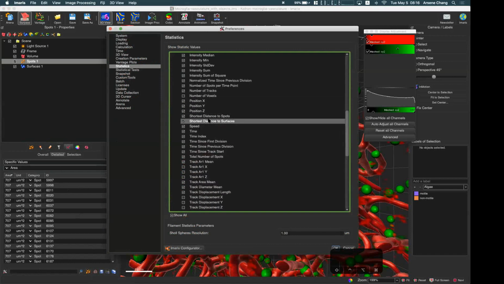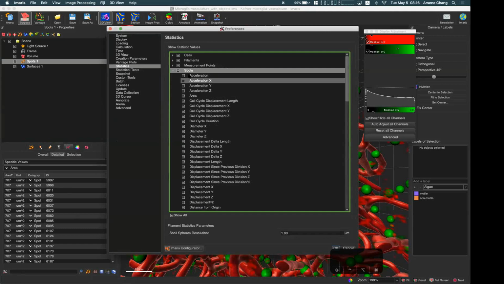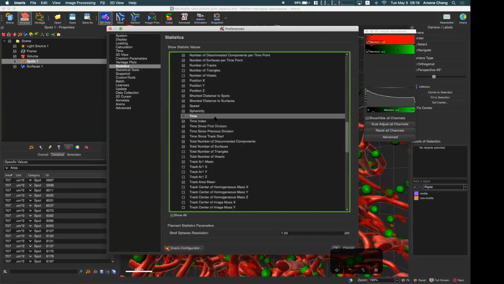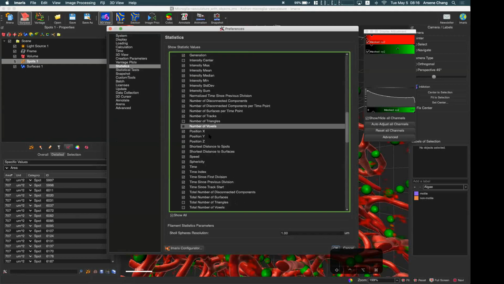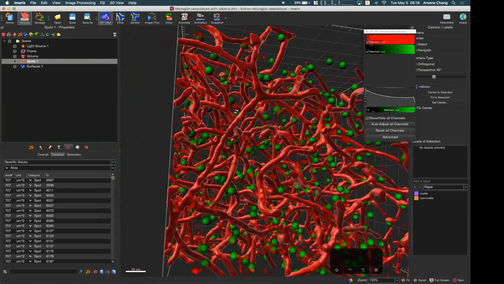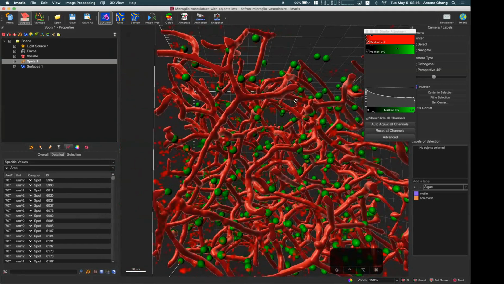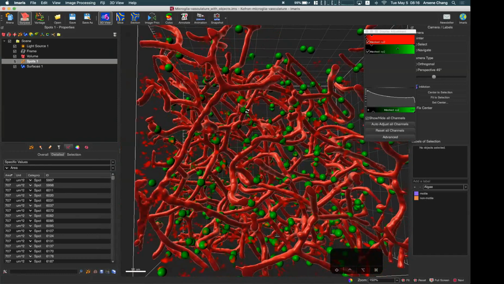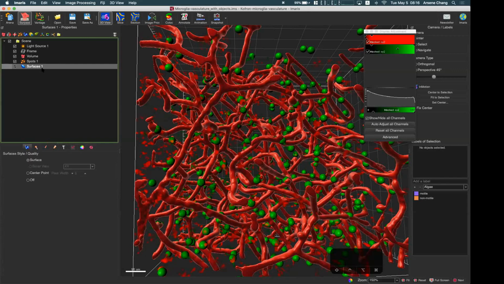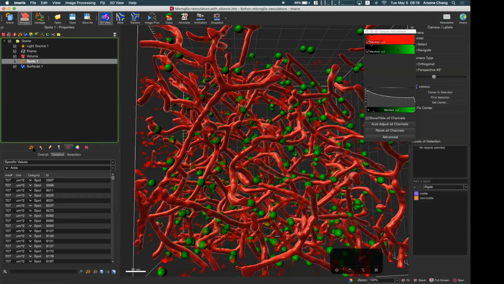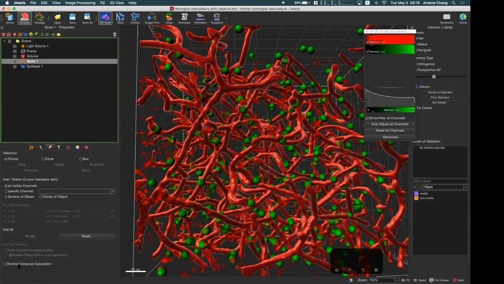shortest distance to spot, shortest distance to surface, I already checked. For the surface, I also need to check shortest distance to spot to surface. Okay, so it depends on what you want to measure. If for this one, we want to measure the shortest distance between each cell to the surface of blood vessels, then probably we don't need to calculate the surface shortest distance here. We just enable the spot shortest distance, that is enough. So here, shortest distance calculation, enable.